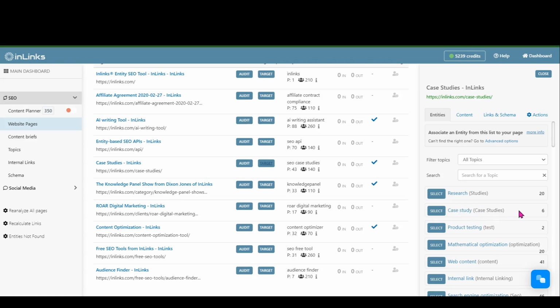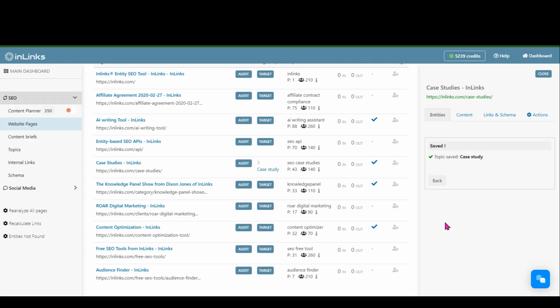I pressed target there, and then you come down here and you can see that case study has popped up in the entity list. It has this number 6, which means the potential links to this page. That means there's 6 other times on the 50-ish pages that I've brought into this project that we're talking meaningfully around the concept of case studies. If we press select here, InLinks will start to create internal links going towards this.